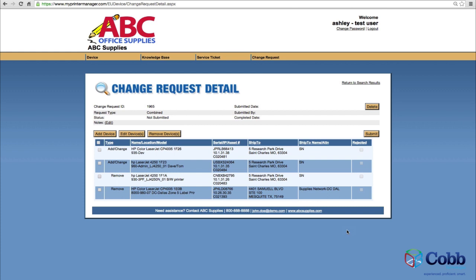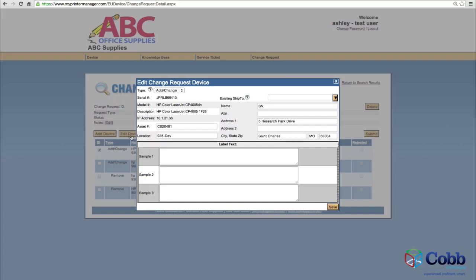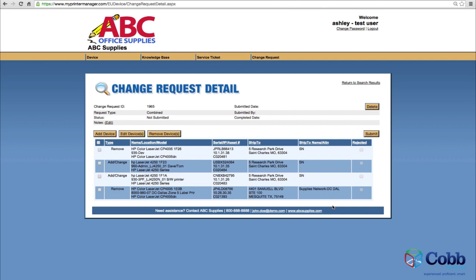For add or change requests, you'll need to edit the device like you did in our first example. You will place a check in the box next to the device and click Edit Device. One feature in the combined request is that you can modify the request type. Simply click the drop-down in this section to change. Update the device details and click Save. Nothing will need to be edited on remove requests.